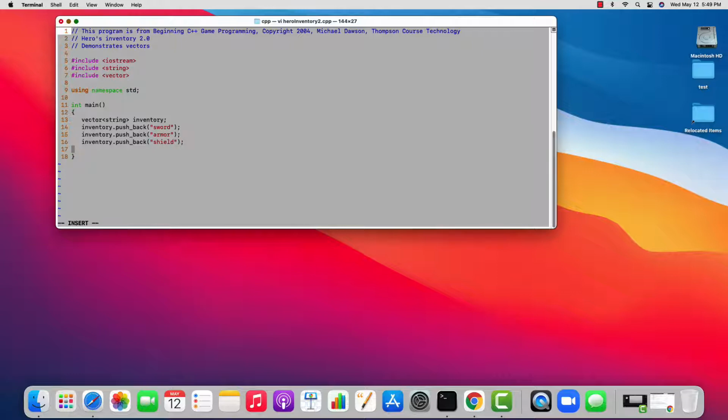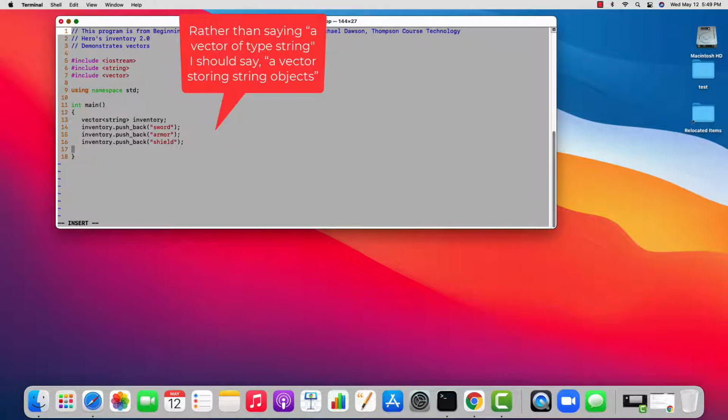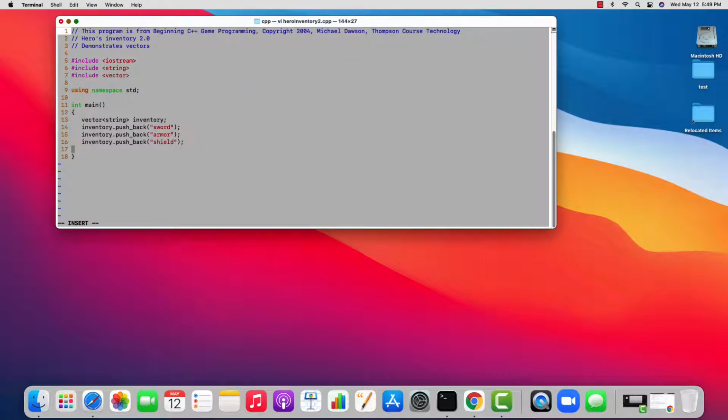So this code declares inventory to be a vector of type string. And then inventory.push_back is the member method that we use to push things onto our dynamic array. Now, let's take a look at one of the other member methods called size. All right, and let's just stop there.